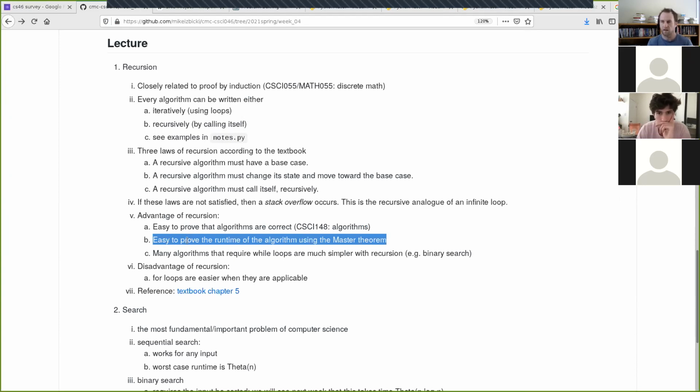Something that we will talk about in this course, starting on Wednesday, is that it's really easy to prove the runtime of an algorithm with recursion. We've talked about runtimes with algorithms that use for loops so far. For loops are pretty easy to do, but with a while loop it's really hard to prove the runtime, because there's no way to say exactly how many times a while loop is going to execute. But with a recursive program, we have this theorem called the master theorem that we can just plug it into, and it gives us the runtime, piece of cake.